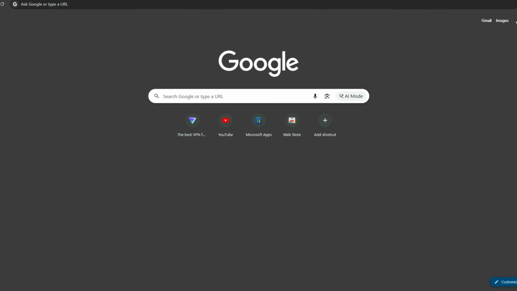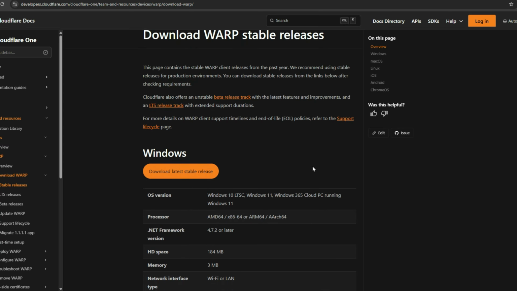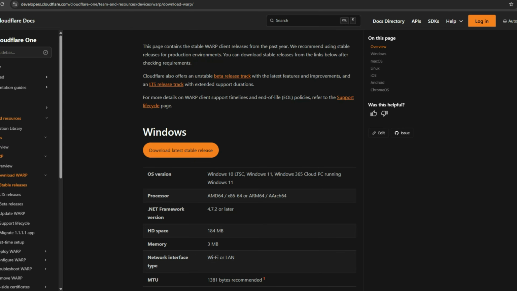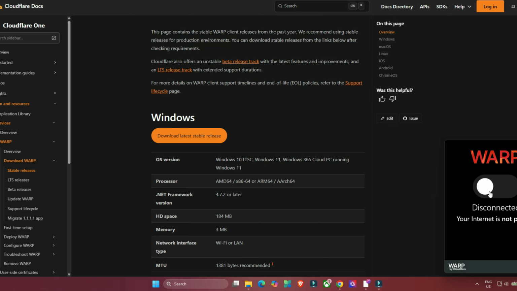First, open your web browser and download Cloudflare WARP VPN. Download the latest stable version, install it on your computer, and then launch it. Once installed, go to the taskbar and click the up arrow icon. Find the Cloudflare WARP icon, click on it, and turn the VPN on.